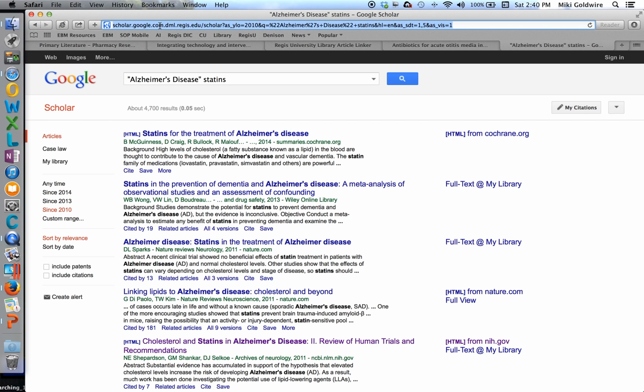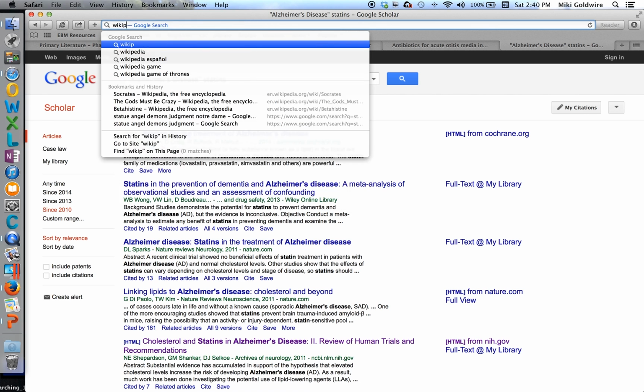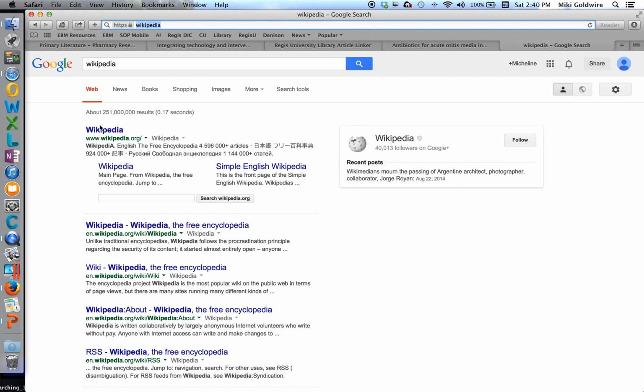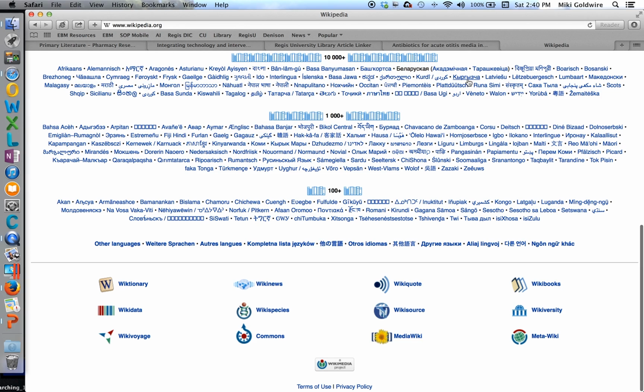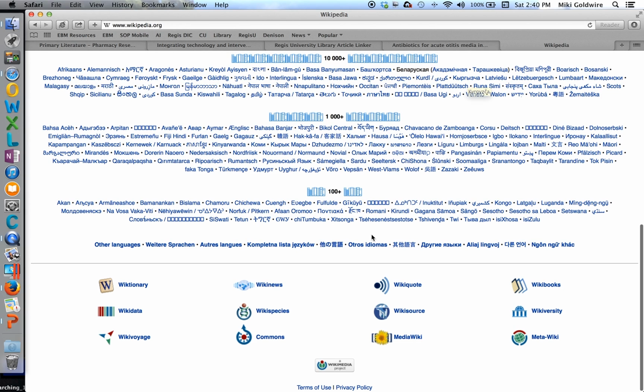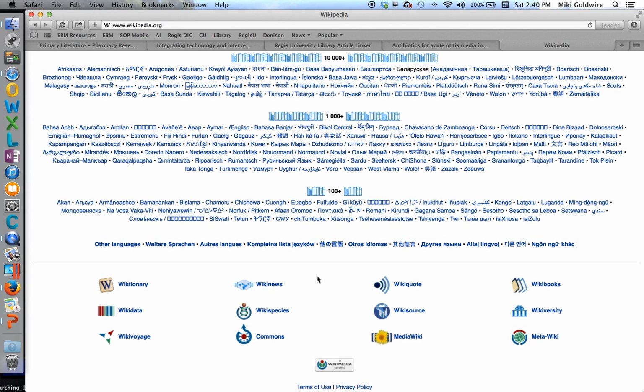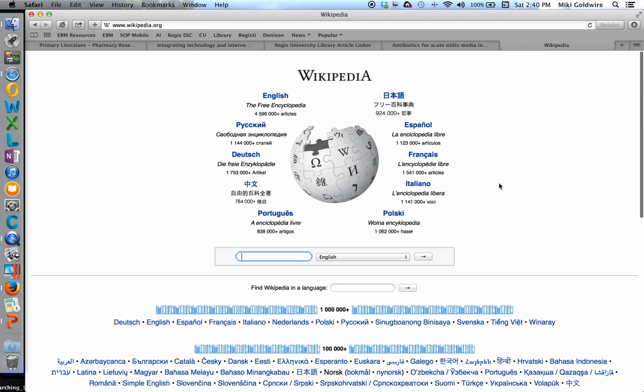Lastly, I want to say a word about Wikipedia. I think you all are aware that with Wikipedia, anybody can edit it. I don't recommend Wikipedia at all. I don't want to see Wikipedia as a reference for any of your drug information activities. Again, it's because anybody can edit Wikipedia, and you don't know if the information is true.